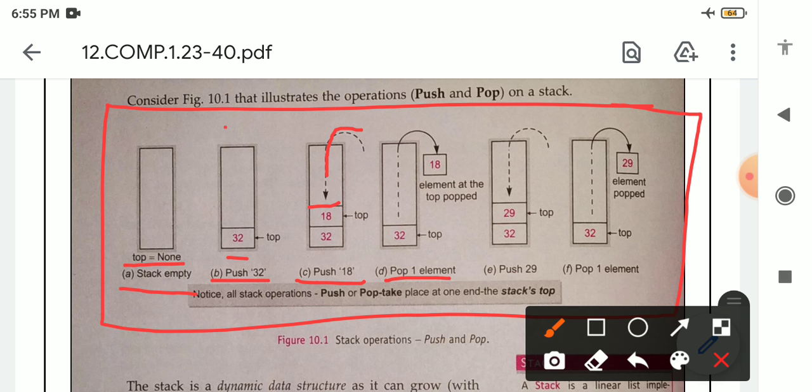Next, pop one element means we want to remove one element from the stack. If 18 is removed, the top will become 32. Next, push 29 means we want to add 29 in the stack, so 29 will come and become the top. Again, pop one element means we remove 29, and the top will become 32. So push means we want to add an element in the stack, and pop means we want to remove an element from the stack.